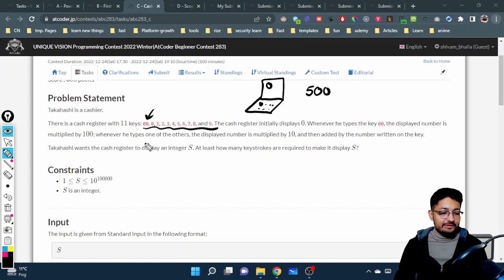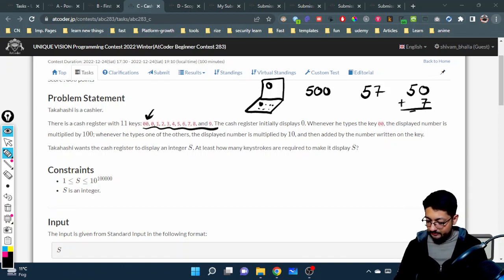And whenever he types any other digit, the displayed number is multiplied by 10, and then the number of the key is added, which means that, let's say, the displayed number is 5, I press, let's say, 7, so 7 is appended to whatever number I have. So in simple terms, it has 5, multiply it by 10, it becomes 50, add 7, it becomes 57.